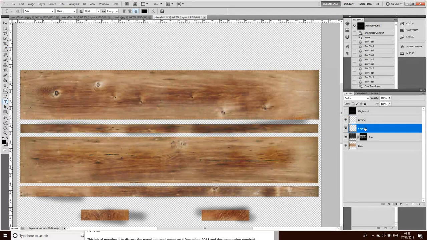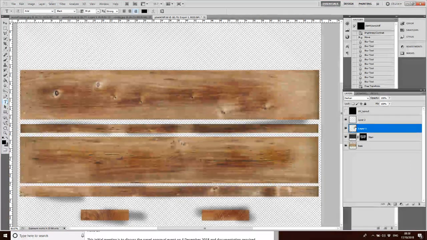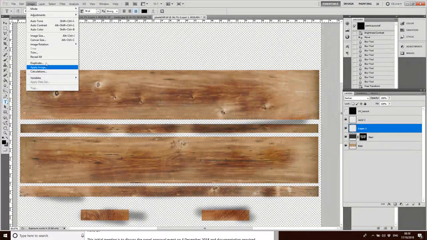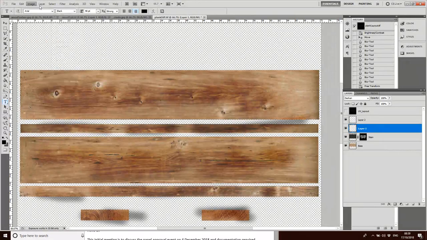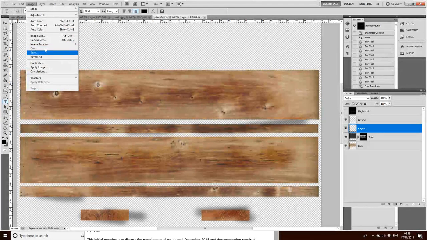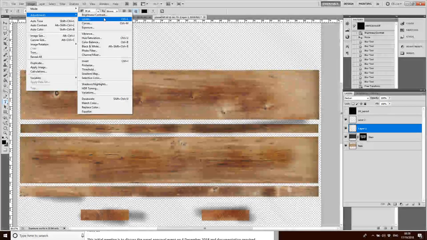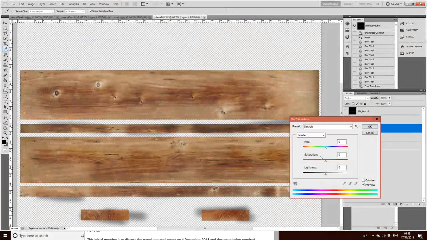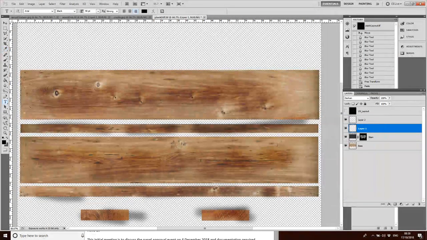And I think, just to be sure, I'm going to do the same thing with the other crack layer. Image, Adjustments, Saturation again. Just remove that, and you can see it's getting rid of some of those artifacts for me. Great. Okay, so let's have a look what that looks like with the cracks in there.